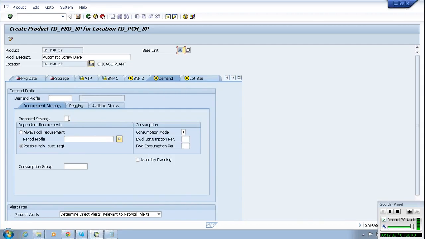In the demand tab, here we can use a proposed strategy. We have options to define whether the forecast should be consumed by sales orders or not. For example, the forecast is 100 units and we have a sales order for 10. Now I can consider the total demand as 110, or I may want to consider it as 90. We can do that based on the proposed strategy.